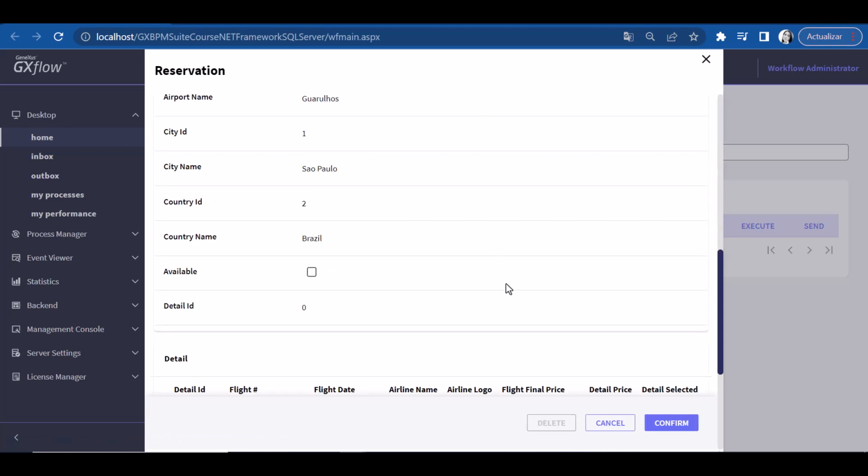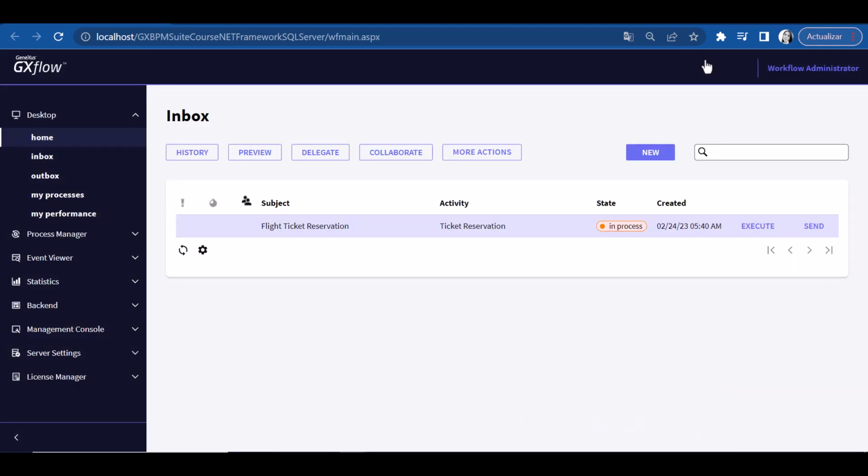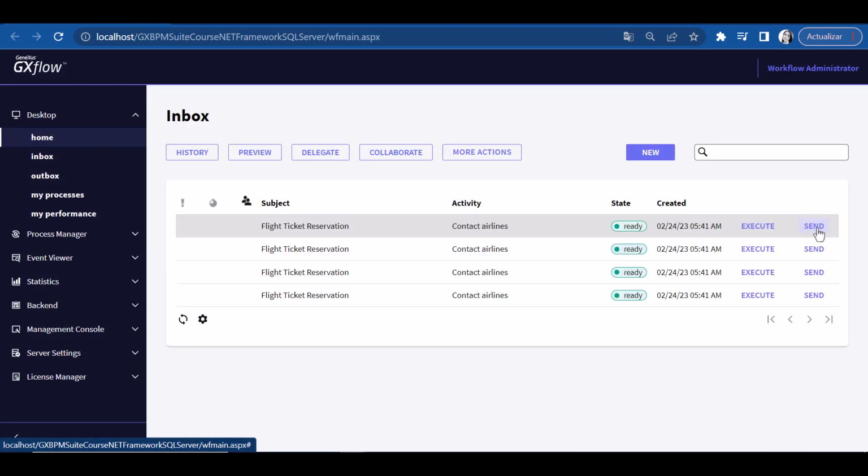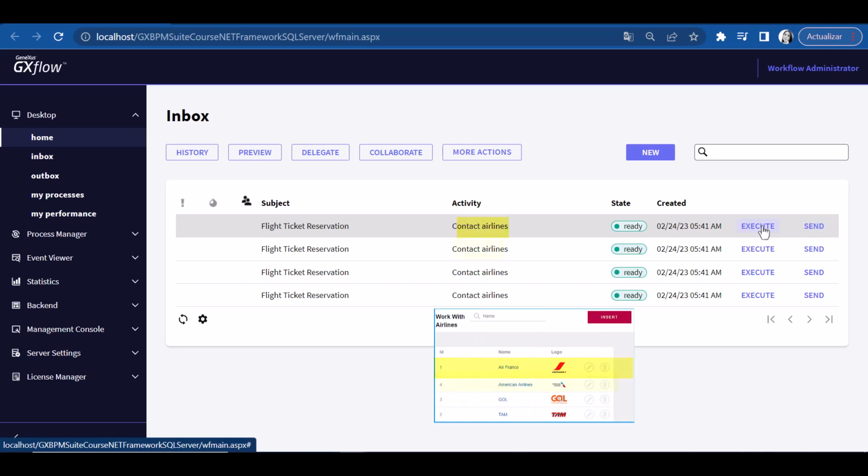We click on Confirm and close the screen. We click on Send to send the task and see that the 4 contact airlines pending tasks are displayed. The reason is that we have to contact 4 airlines, and one instance of the contact airlines task has been created for each one of the airlines registered at the agency. Clicking on the first pending task opens a screen to contact the first airline.